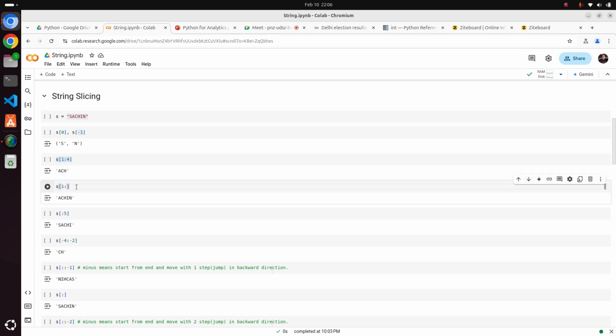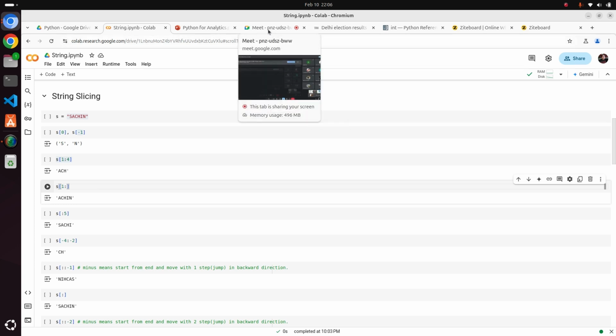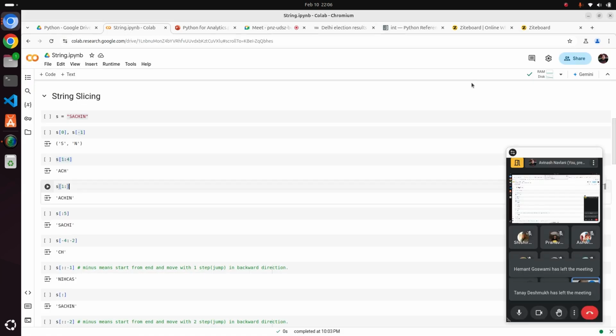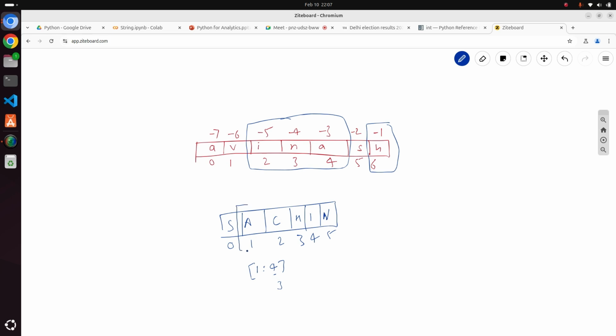Okay, so and here if I write like this, it means, okay, one, yes, who is this? Do you want to ask anything? Otherwise be on mute. Okay, no worries. 1 means 3, so start from 1 and go till 3, so that will be your output, ACH. This is called slicing. So slicing can be one element also, it can be multiple element also, right?